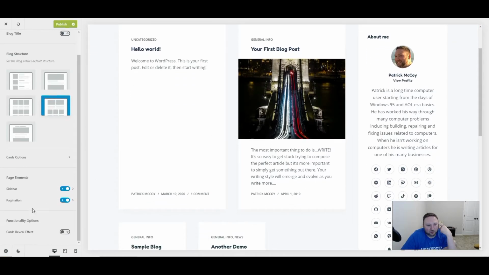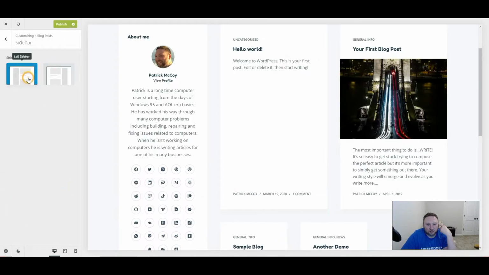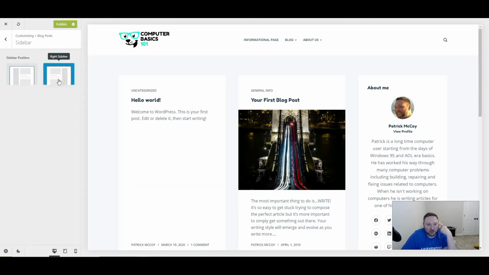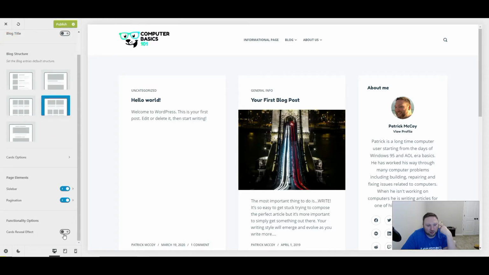And we obviously have a sidebar here, and you can go in and once again customize your sidebar. I can do left or right sidebar. I'd never considered doing left, although I'd heard that sometimes it helps, but I'm probably not going to do that.